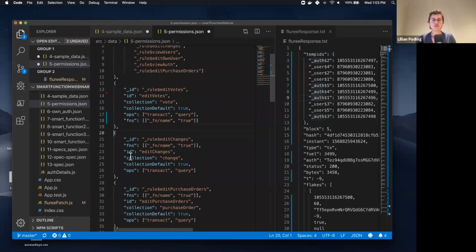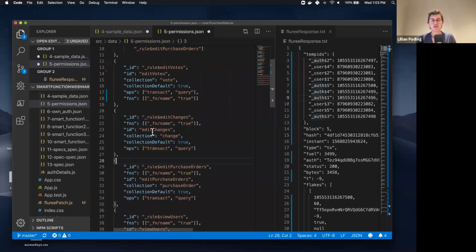And then we have, all these rules are very, very similar. So we have another rule which is called edit changes. So remember, we have a change collection, and we want this rule to be triggered anytime a transaction touches the change collection in any way. It applies to transactions and to queries. And the smart function that we want to run is just true. So just let this happen. So remember, by default, auth records don't have any sort of permissions. And this is a lot more secure. We want to think about what we're giving users permissions for.